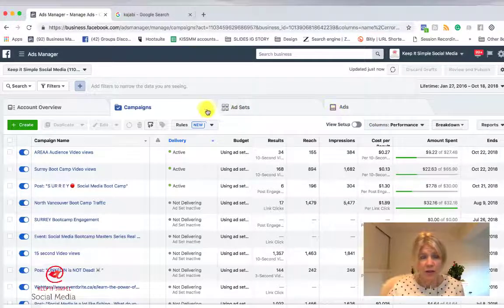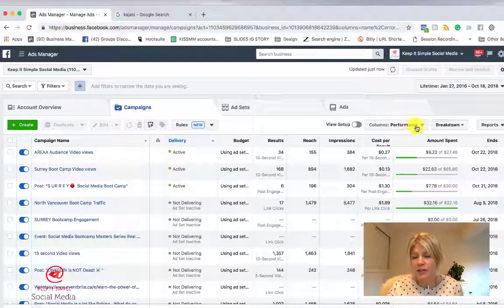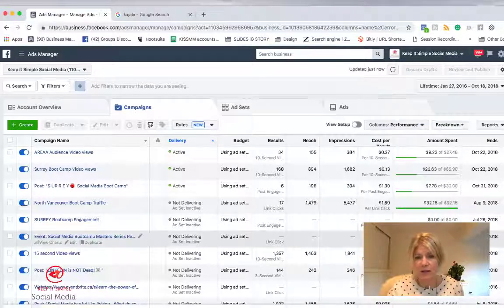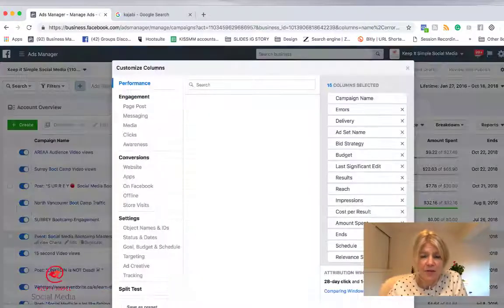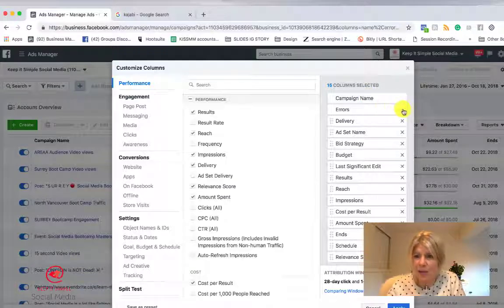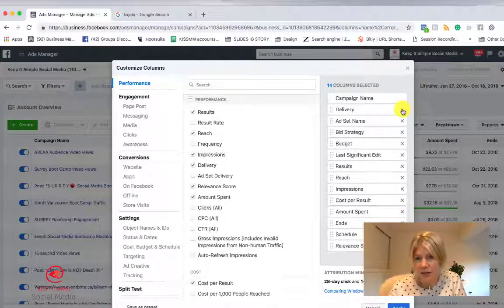Say on the campaign level, whatever I'm going to see changes slightly on my different tabs, but I like to build my reports on the campaigns level and then I move over. So you go into where it says columns, performance, and you go under customize columns. Facebook is going to give you all the different options. So I have my campaign name. I don't really want to see my errors. I want to know the ad set name when we get there. I want to know delivery, if my campaign is active or not.